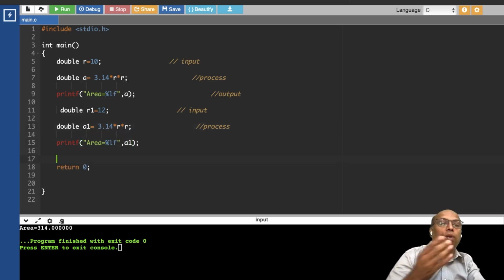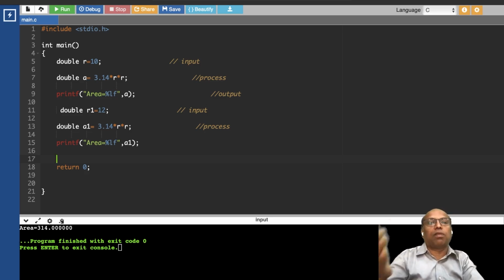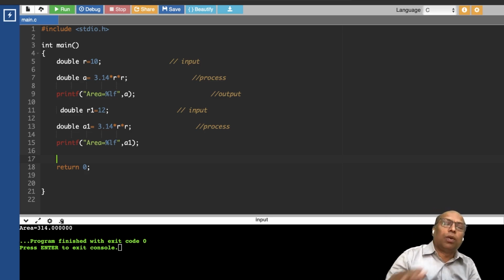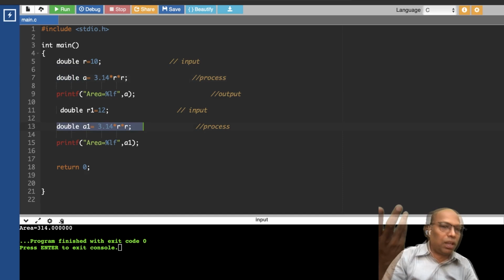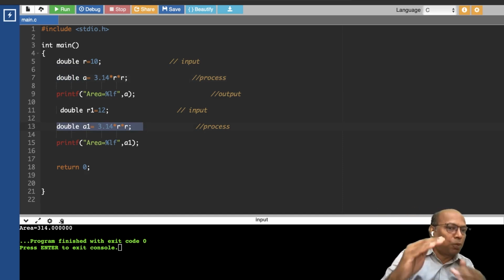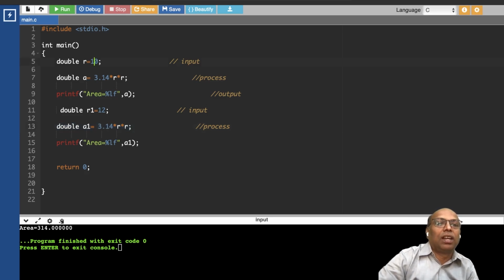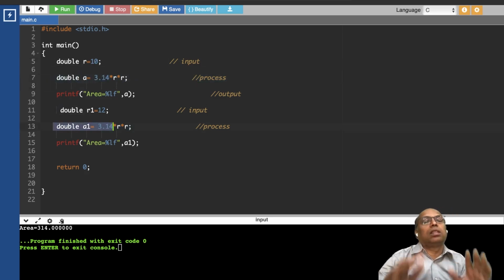Now, if I want to find the area of another circle whose radius is 15, then I have to write the same code. What is happening in this case is the process is being repeated. Can you see? Anyway, I have to take the input, which has to be repeated. The process is also repeated. The process is the same code. This part is different, but this is the same. Correct?